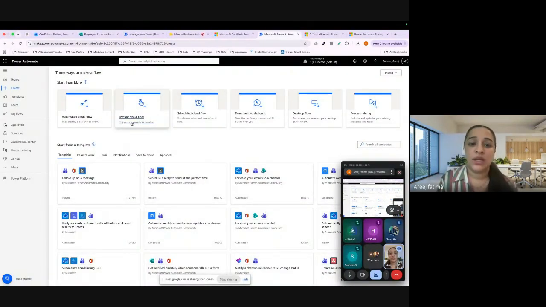And this one is the instant trigger. I don't want to create any type of trigger, like as we already showed you, for now the trigger is if any new email comes with an attachment, my flow needs to run. But here for the instant cloud flow, this is the manual trigger. If we need anything manually triggered, then we can use this one. For the schedule, if we need to schedule a specific time, then we can use this one.